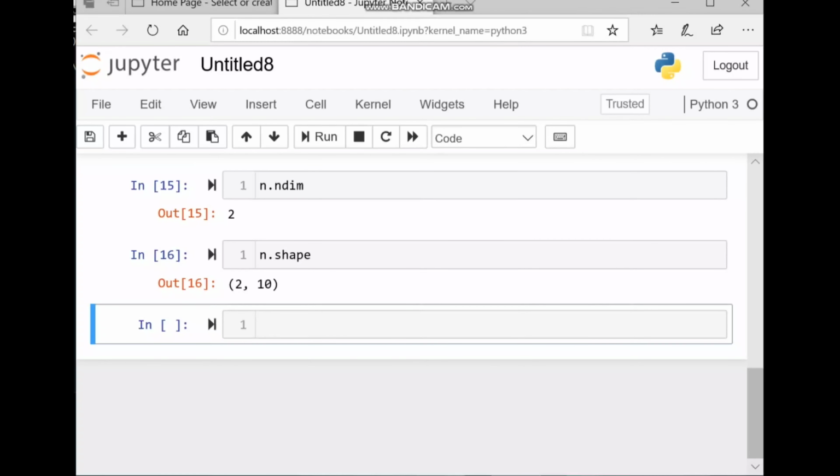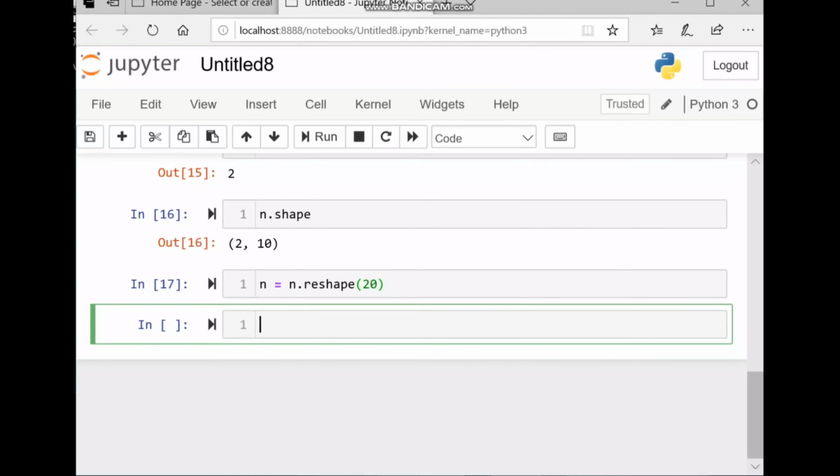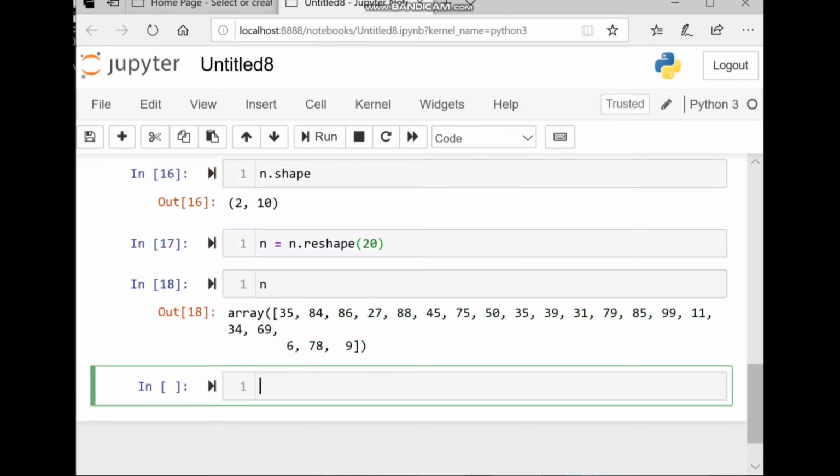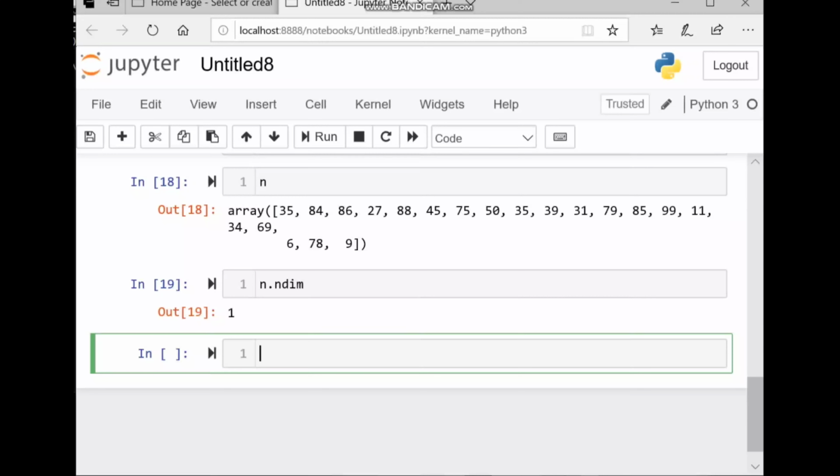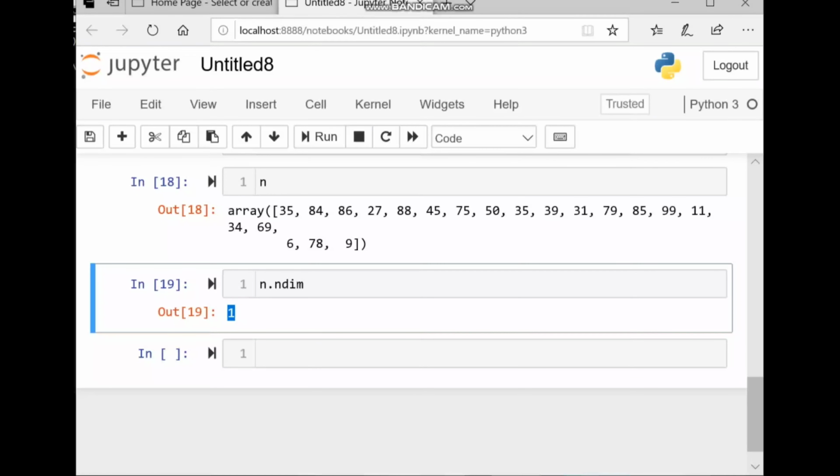Now I want to reshape this NumPy array again into a 1D NumPy array. Then I will pass 20 here. So n is equal to n dot reshape, and now we pass 20 and hit shift enter. Now we see n, and n dot ndim. See, this is a 1D NumPy array. So in this way we can check the type of this NumPy array.